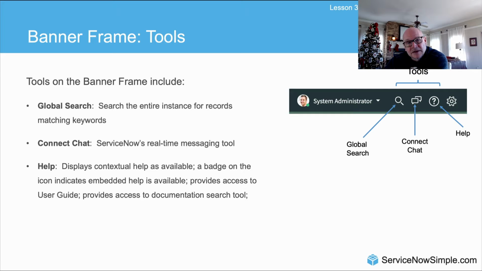Connect chat. ServiceNow has implemented a chat right within the application. So if you need to get in contact, ask a question to some other user of the instance, you can do that directly from within ServiceNow without having to jump out to some other chat application and get in touch with someone.